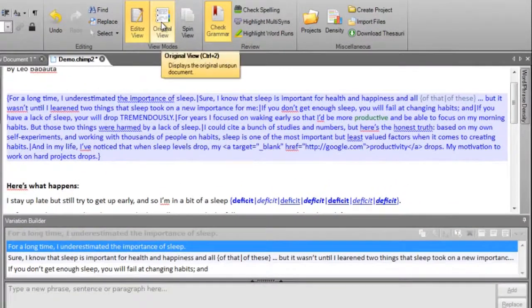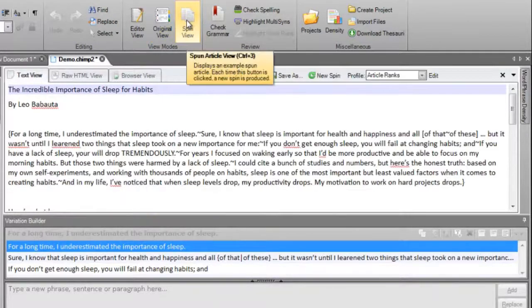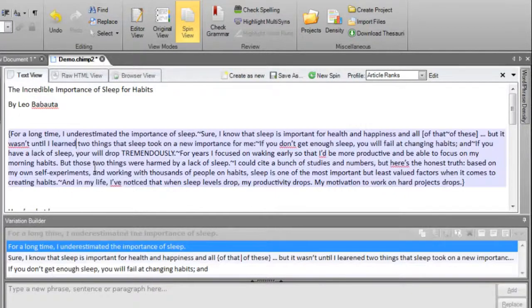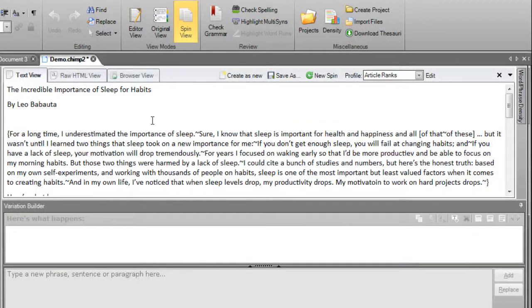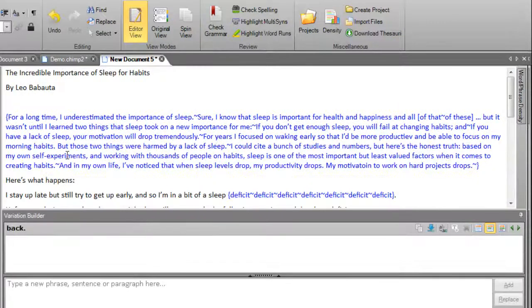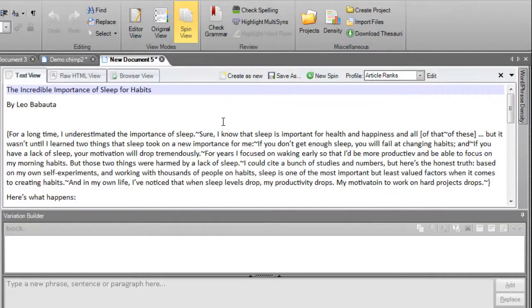Now we'll move on to other views. Original View and Spin View have a simpler context menu. Similar to the editor view, right-clicking a misspelled word gives you the option to change it. Create as New takes the article in the current editor and creates it as a new article, like this. This is useful if you're using Spin View and you want to take a snapshot of a particular spin variant.